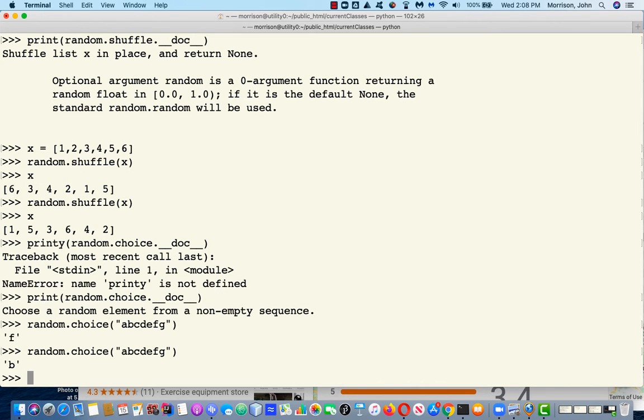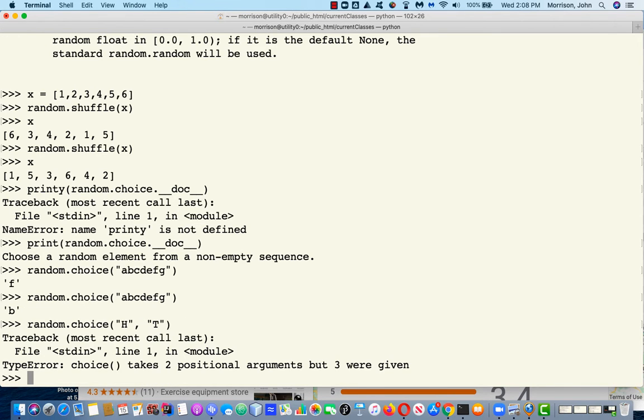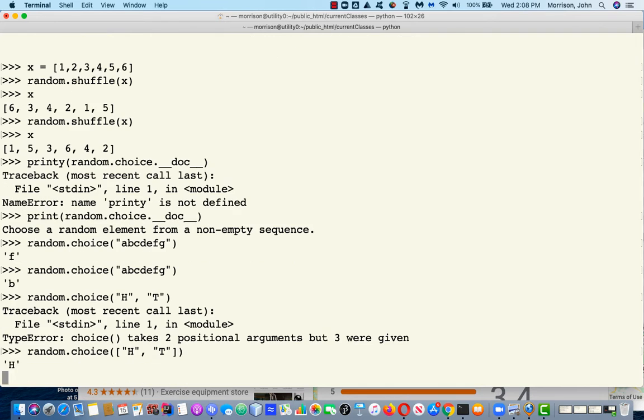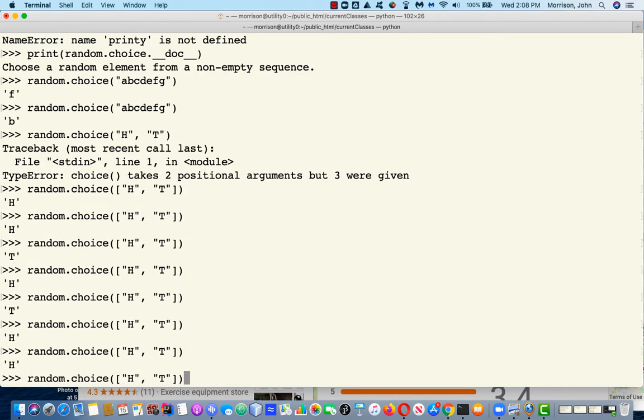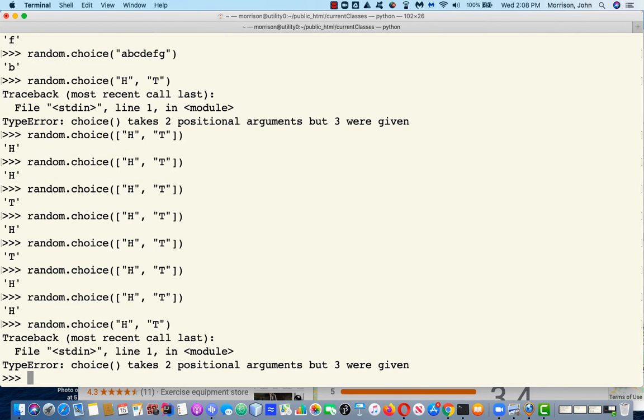It can also be used on a list. Watch this. random.choice of H and T. Ooh, I need to make a list in here. Let us do that. Okay, so this is flippage of a coin. So you can flip a coin using the random library.